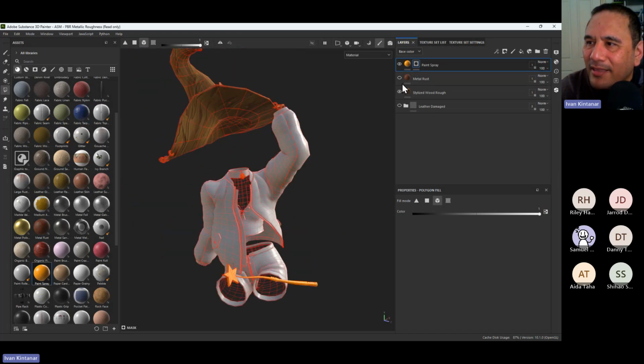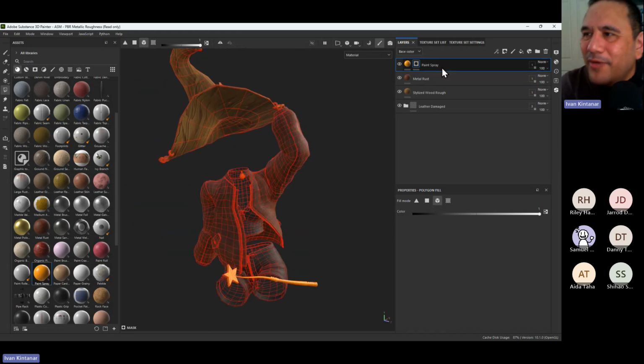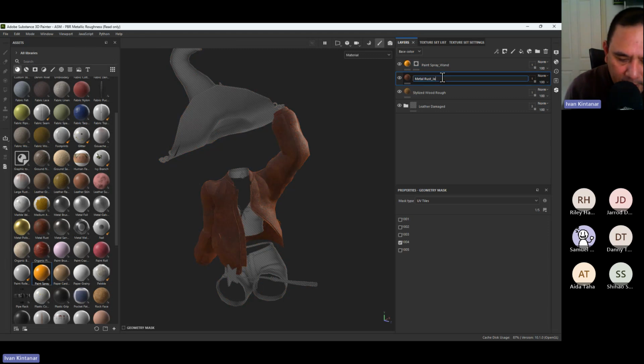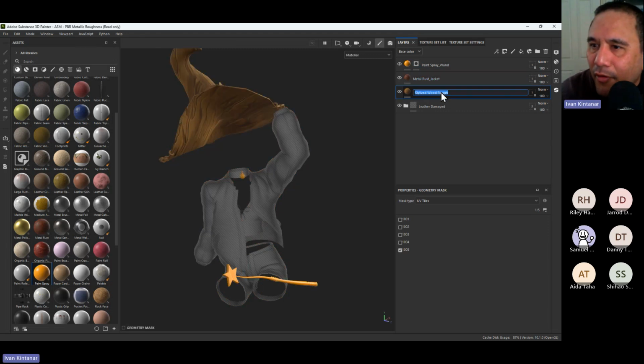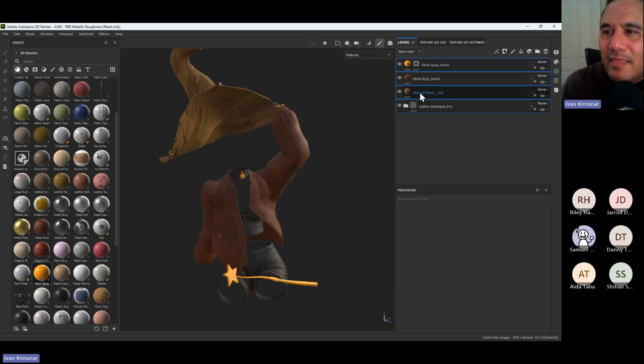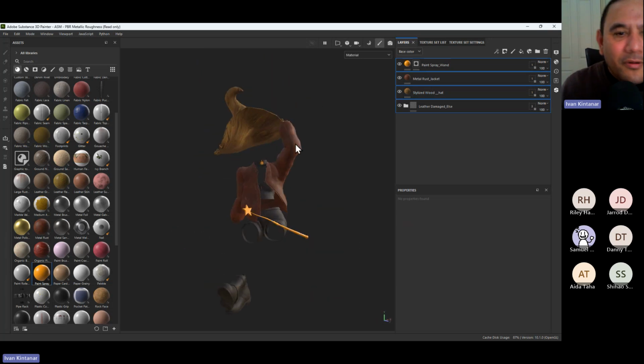Notice what happens there. I've now assigned it. This is where layering comes in. You can call this paint spray, and it's going to be the wand. This one is metal rust, and it's basically the jacket. This one is your wood rough, and it's basically for your hat. And this one, the leather jacket, is for everything else. Notice now that I'm able to create that particular texture.